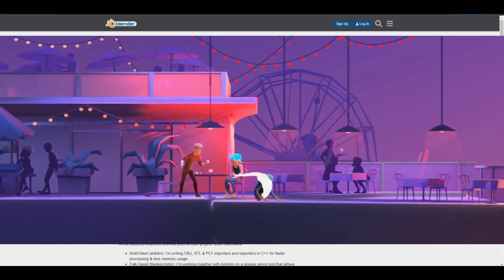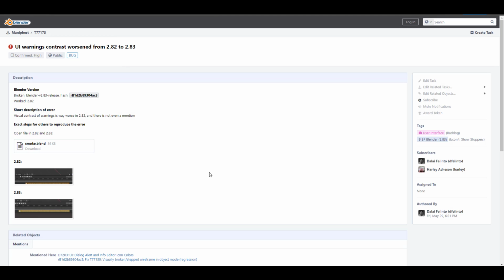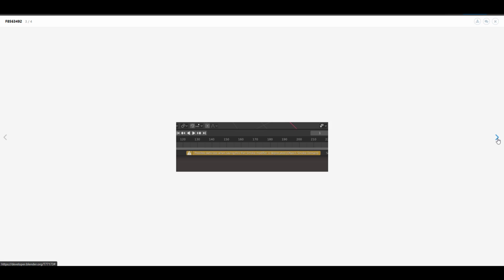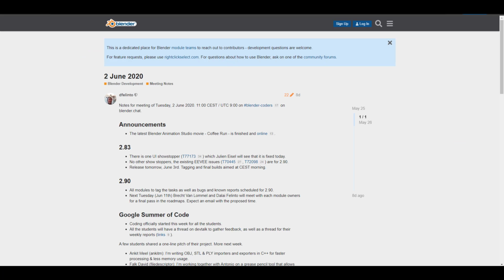Next up was 2.83. 2.83 presently has one showstopper within the UI. The showstopper is a UI warning contrast that has actually grown to become some sort of gray-like stuff compared to what we had in 2.82, and this in itself is supposed to be addressed today before the launch, which would take place tomorrow.